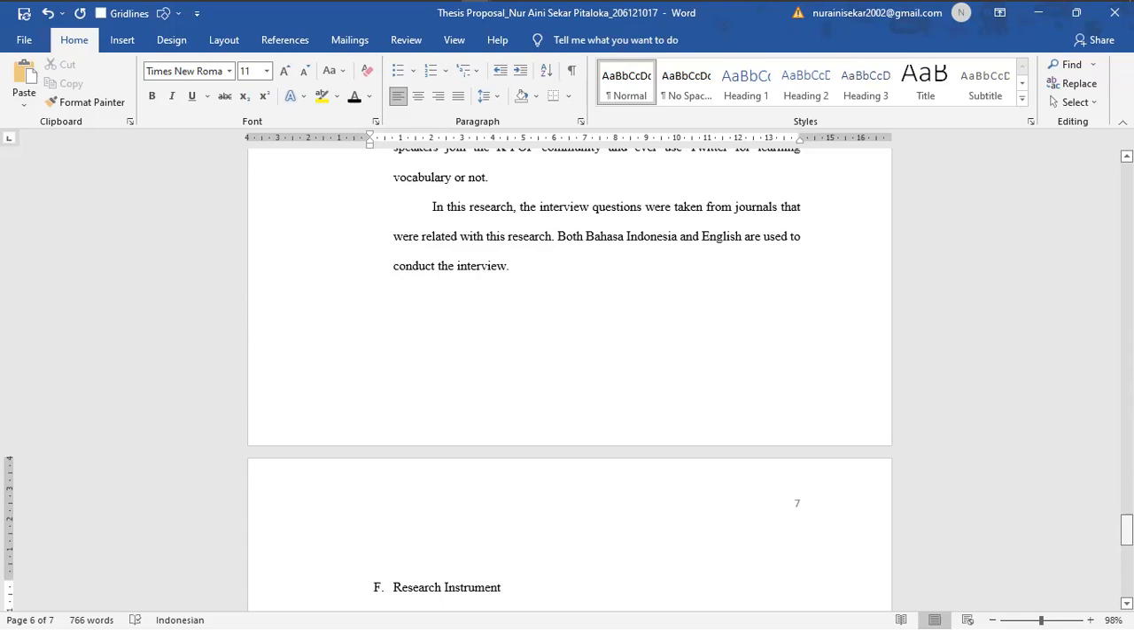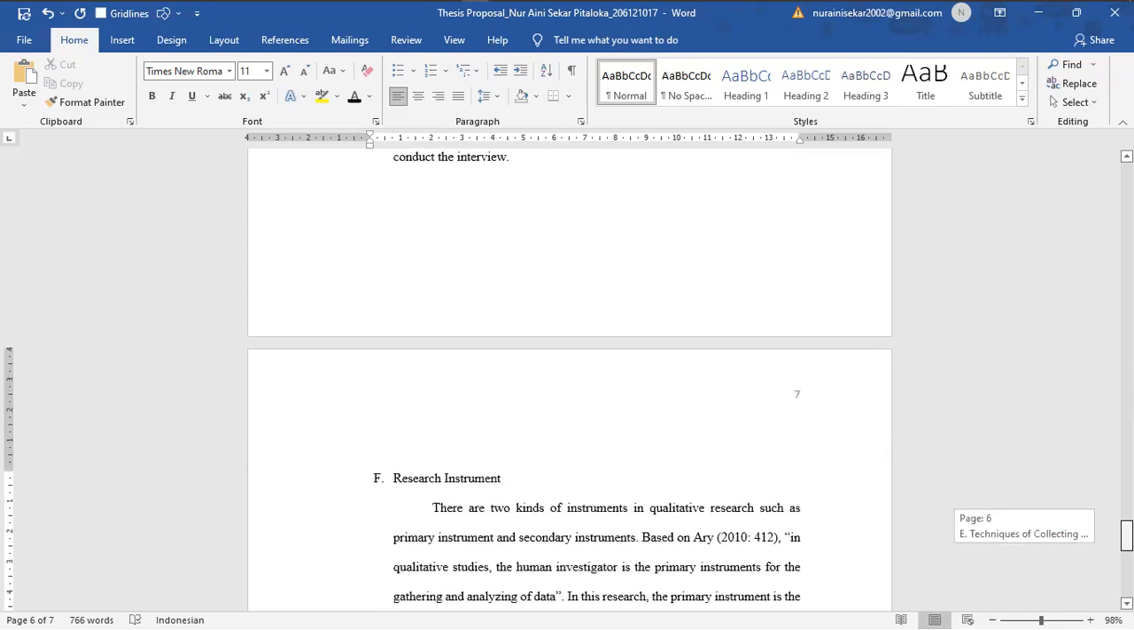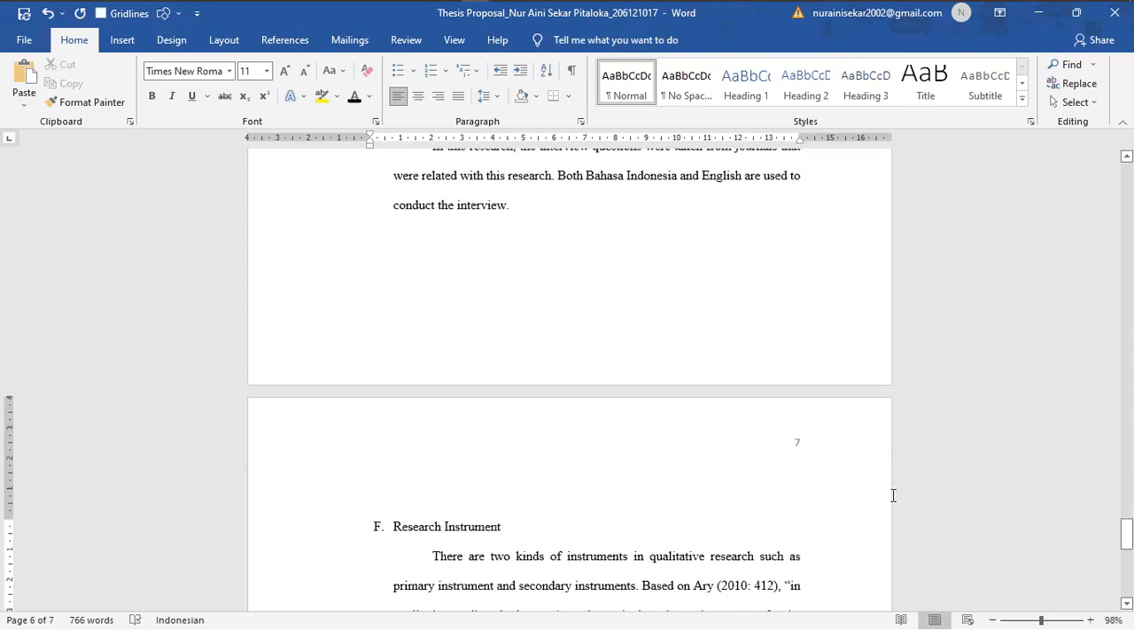Both Bahasa and English are used to conduct the interview because the participants do not all master the English language, even though they are learning English. It also adjusts to the condition, the questions, and the participants' ability in using English or Bahasa, and the language may be adjusted more to the condition while interviewing.